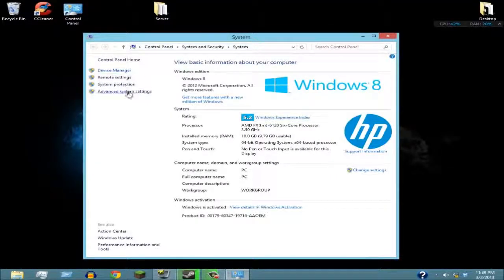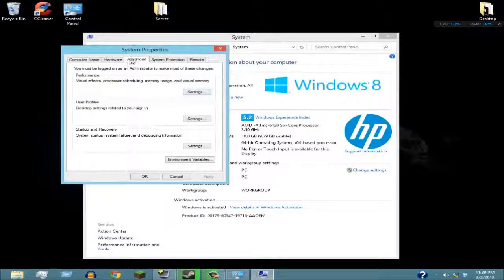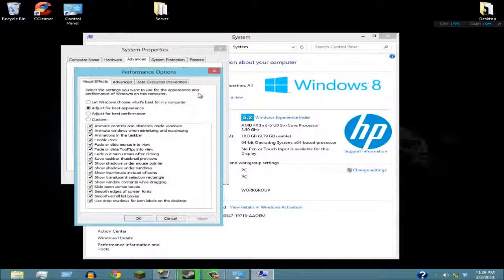So once you're here, you're going to want to go to advanced system settings. It's on the left side right here, bottom one. And you should be under the advanced tab. If you're not, just go right there. And then once you're here, you're going to want to go under performance and then settings. Alright, this is optional. You don't need necessarily all of these unchecked, but it's definitely going to help. So you're going to want to go to adjust for best performance, click apply.